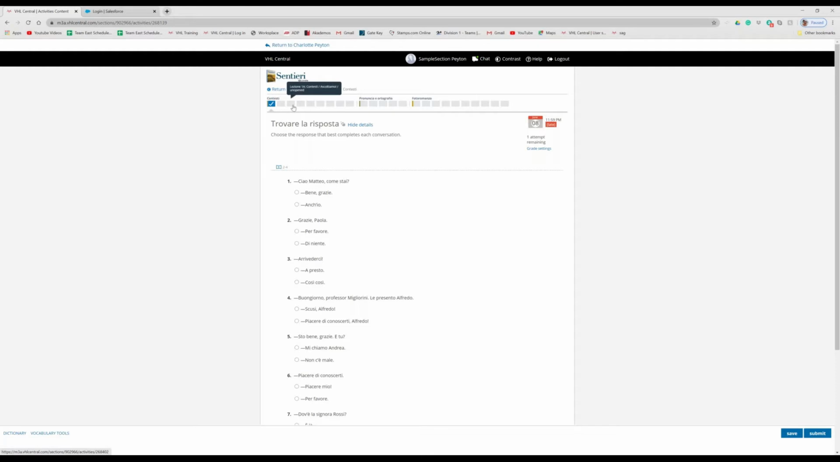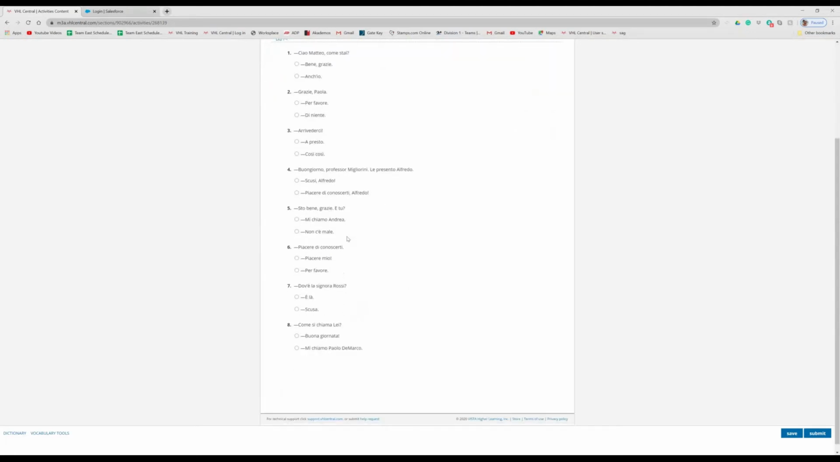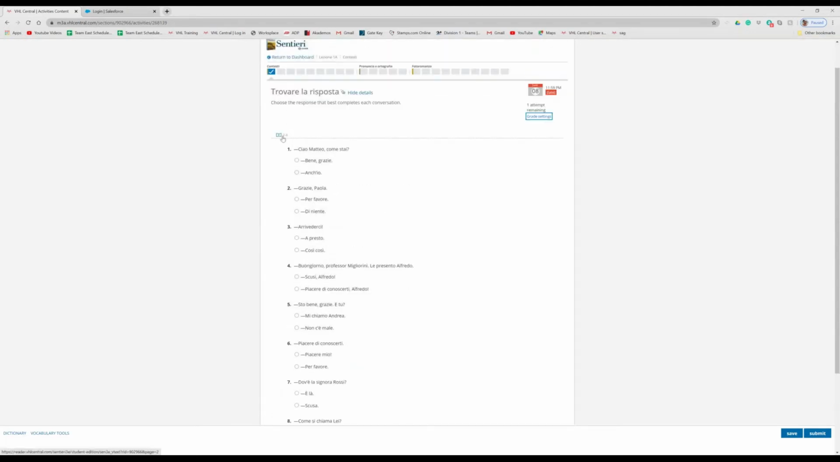Here I can see an overview of what is going to be due for today's activities. Over here, I can see what my grade settings are, and I can see in this case, I only have one attempt to do this activity. That's because there are only 2 options for every question. I can also click on the book icon here to take me to the virtual textbook.